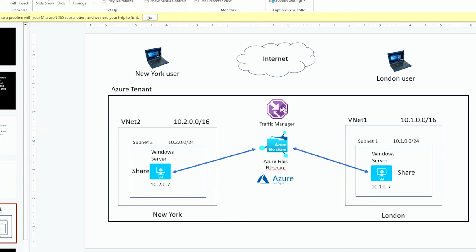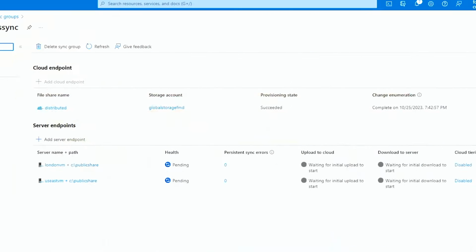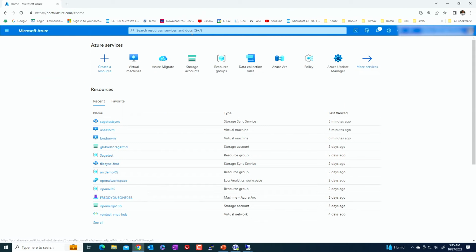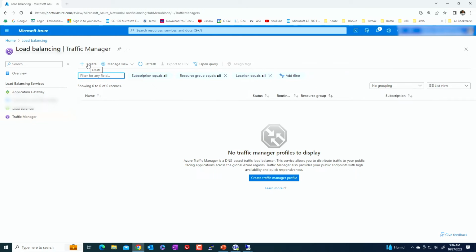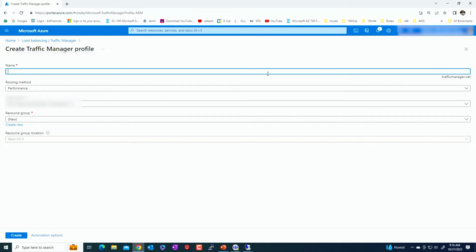Now what I need to do is I need to add Traffic Manager to be able to allow the users to connect to one namespace and be able to be redirected to the closest one to them. All right, so let's go into Traffic Manager. We are going to create a new profile, so click on Create and give it a name. We are going to call it File System, for lack of a better name. Or you can call it whatever you want.